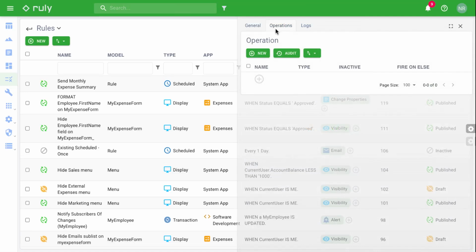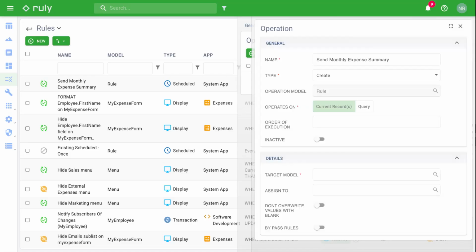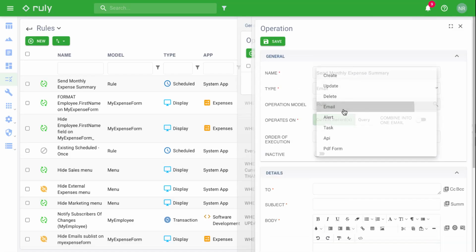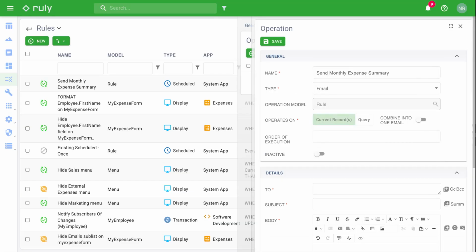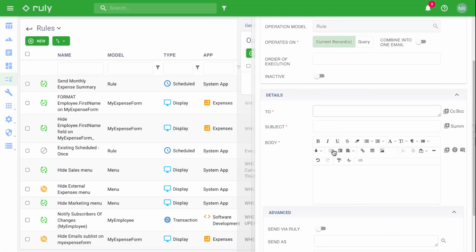Let's configure an email operation linked to this rule so that an email is sent once a month. I'll have the email sent to the CFO. I'll make the subject Monthly Expense Summary. And I'll write a body.